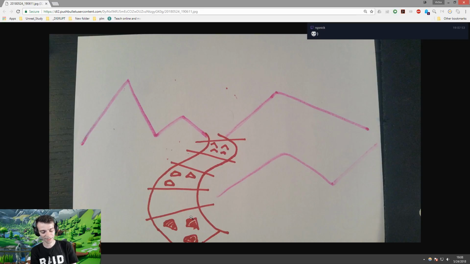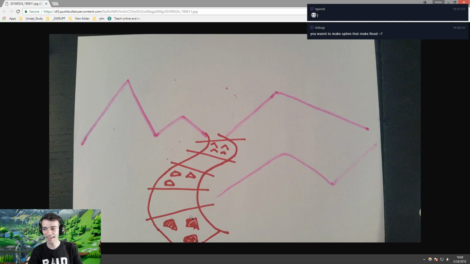Let's try another one with a cobblestone detail. Again, this is pure level designer drawing. Sending it to Chrome, it should pop up right now.